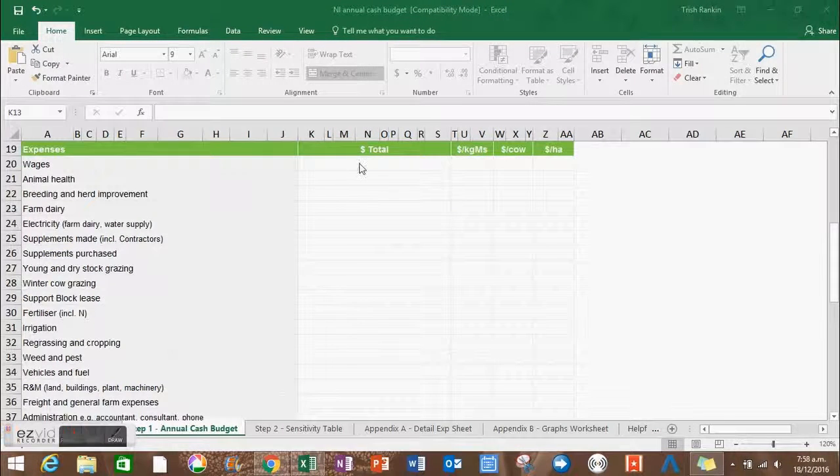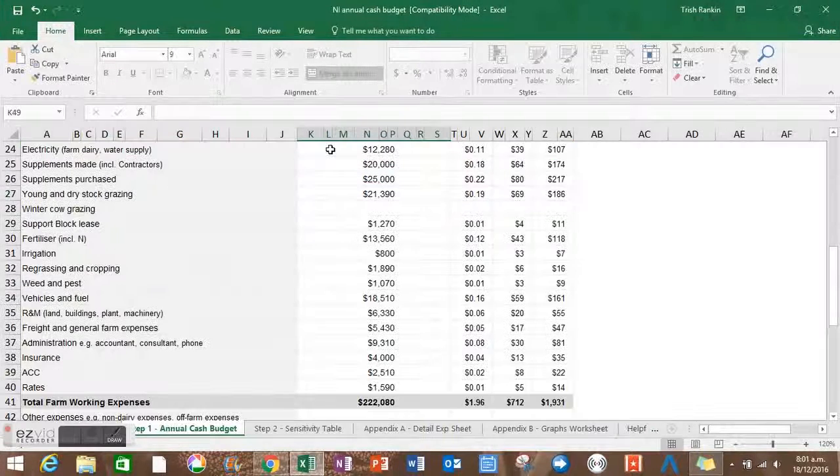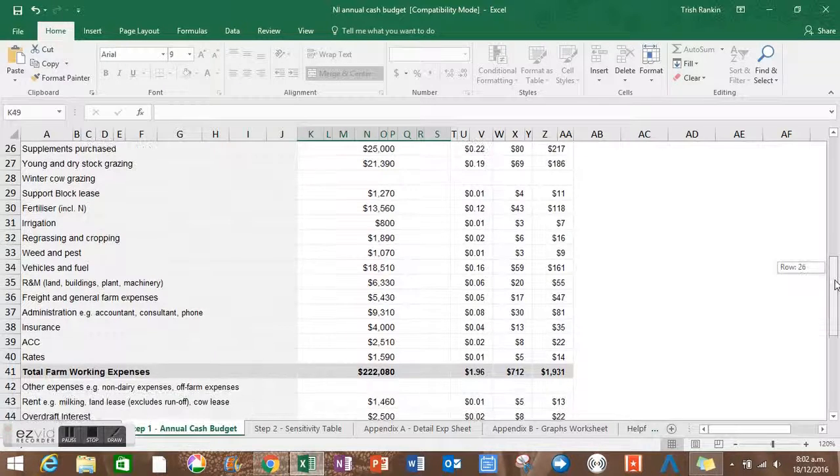What you can also see down the bottom here are the farm working expenses that you were talked about in Workshop 2. And we just go through each of those and populate those with the numbers and figures that you have planned on for your farm. Animal health, breeding and herd improvement, and so on down the whole column. And you can see there some pre-populated ones that I just finished using those North Island figures that you will have a copy of as well. And that gives you your total farm working expenses per milk solid, per hectare, per cow.